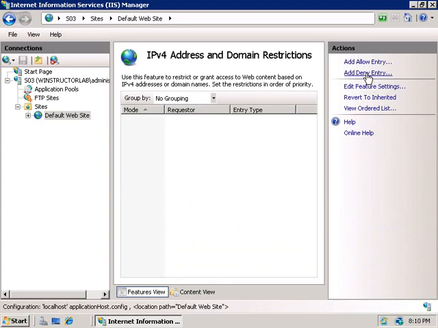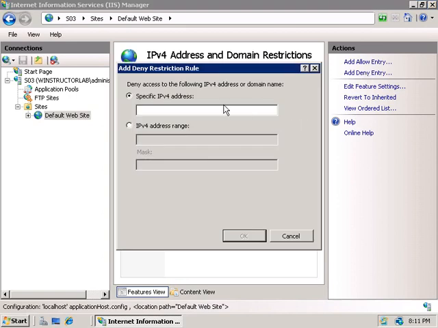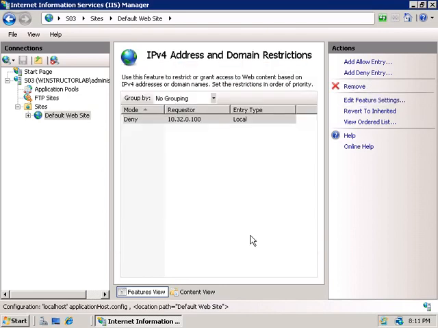The only difference, of course, is that one is going to allow people to access our site, and the other, of course, is going to deny them access. So since the default is to allow access, let's click on Add Deny Entry, and we can enter in either a specific domain, an IP address, or a range of IP addresses. So let's say that you have a specific IP address in mind. You can enter it in here, so let's say 10.32.0.100, and then we'll click on OK, and this IP address now won't be able to access our website.